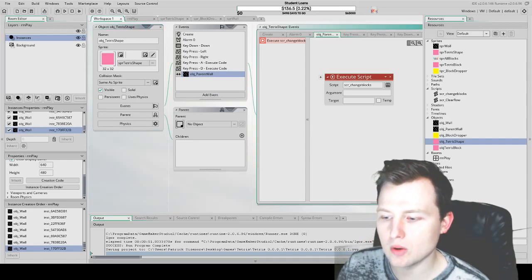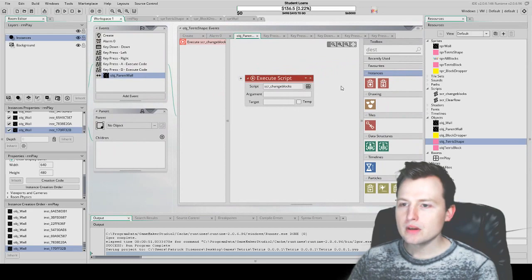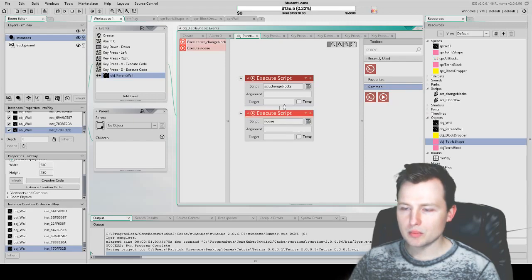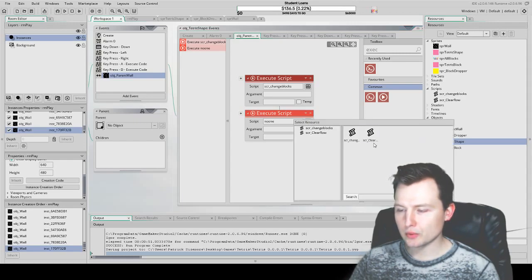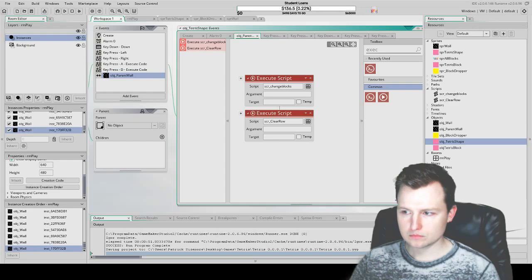I guess we can just put it all within one. We can just make both these scripts fire at once. We can say to execute script. We want both of these. We want it to do the change block script as well as the clear row script, right? I think that's all we've got to do. Should be.